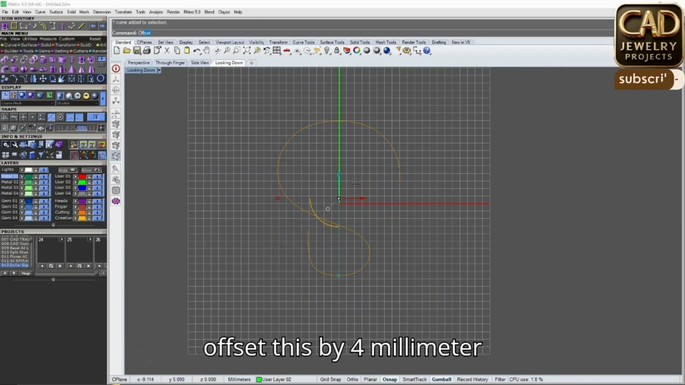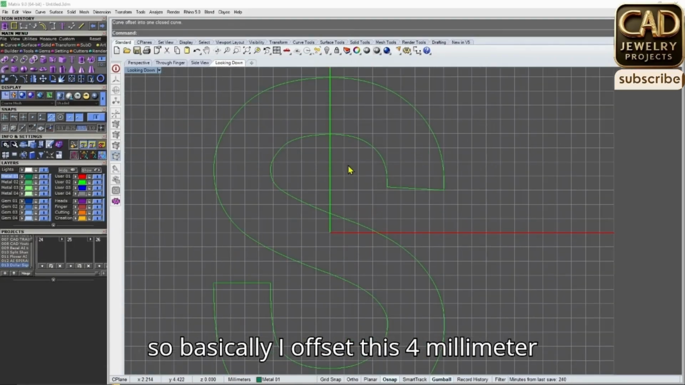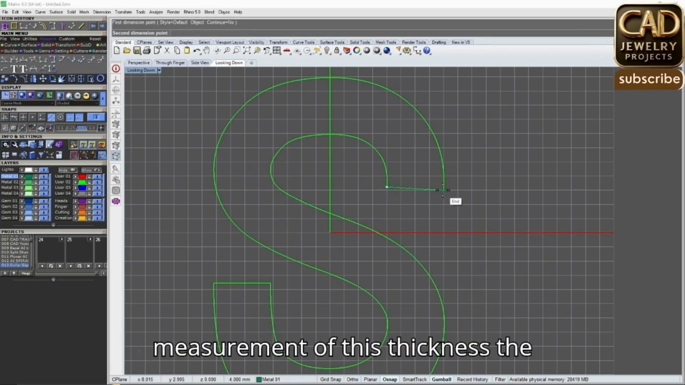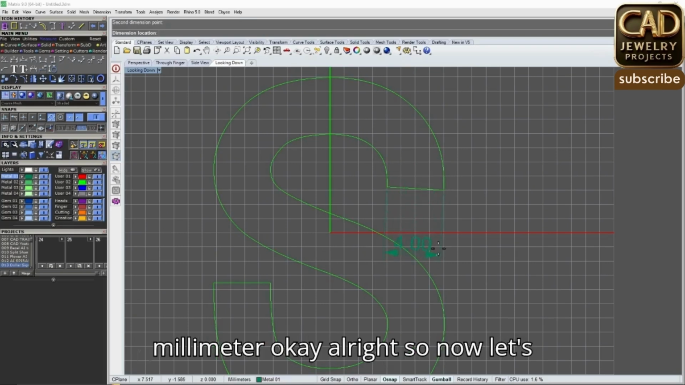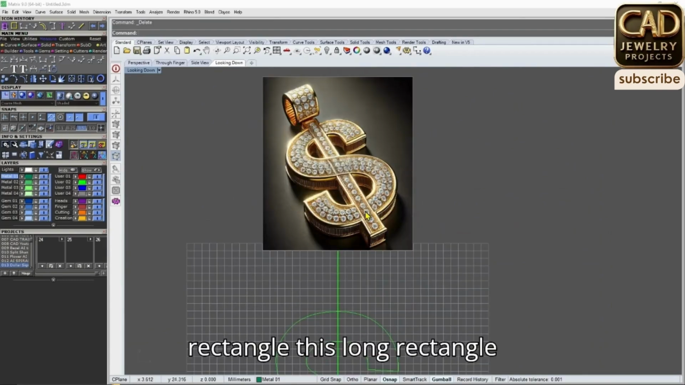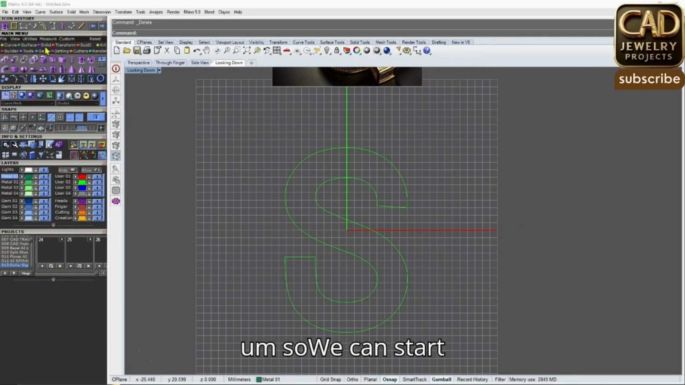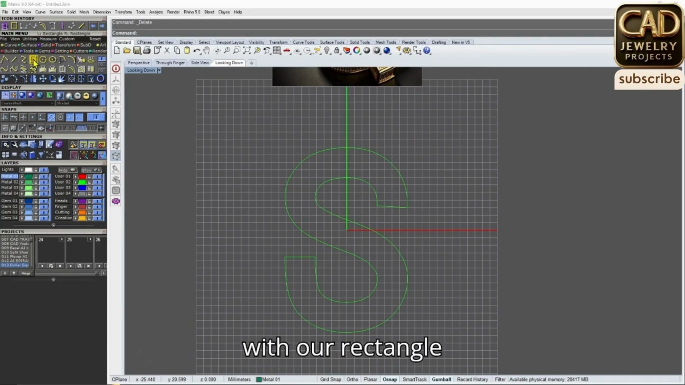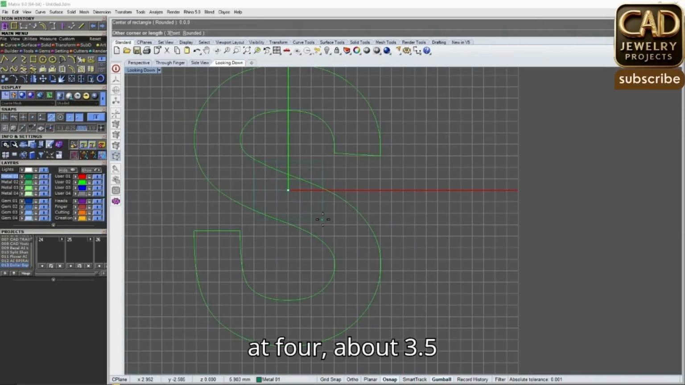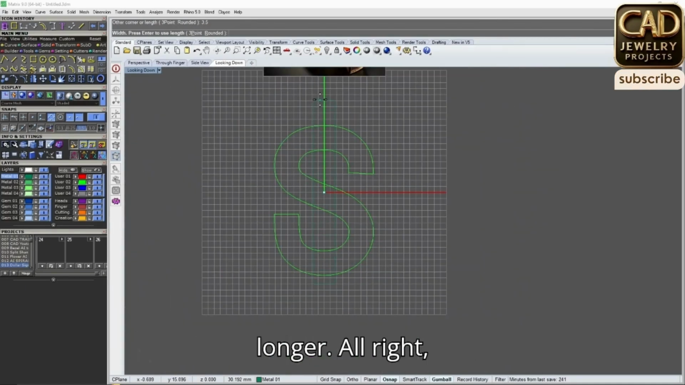So now I'm going to offset this by 4mm. So basically I offset this 4mm. So now I know that the thickness of this S is going to be 4mm. Okay. All right. So now let's draw this long rectangle. So we can start with our rectangle right here. Center, about 3.5mm. Okay, let's make this longer.